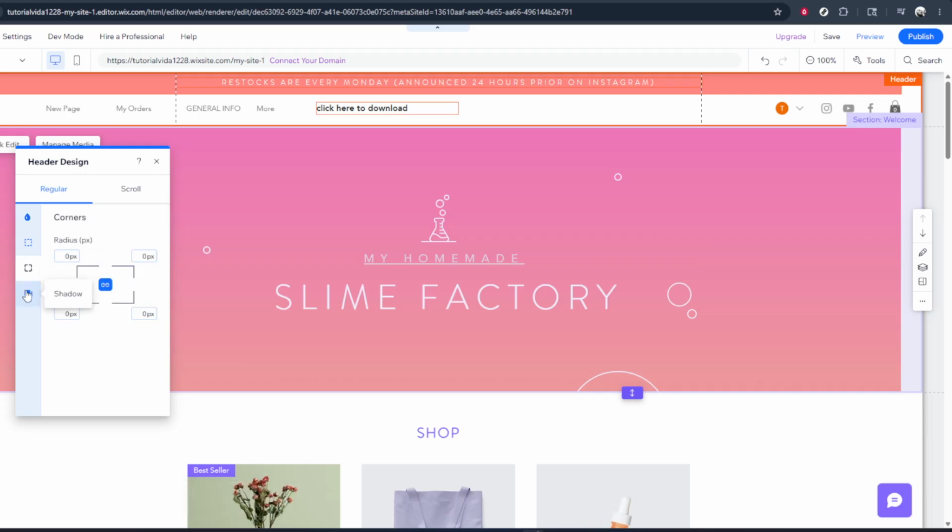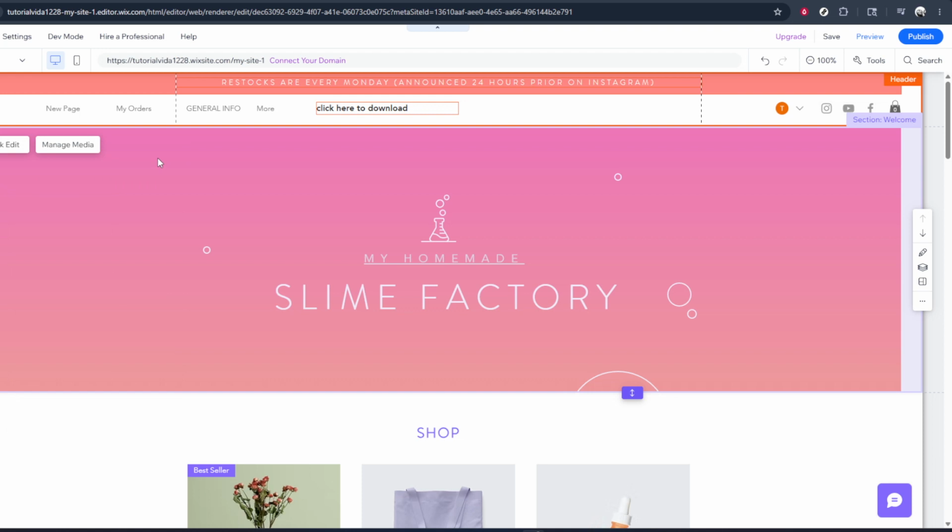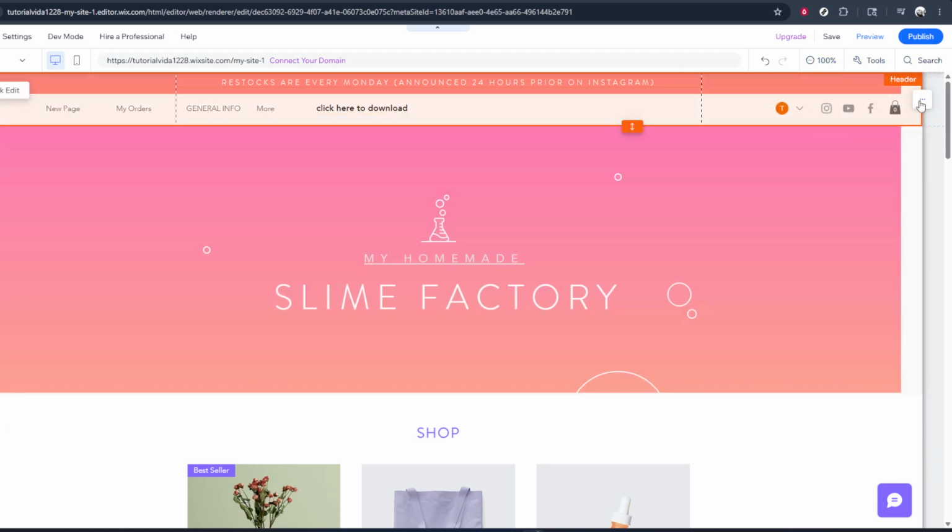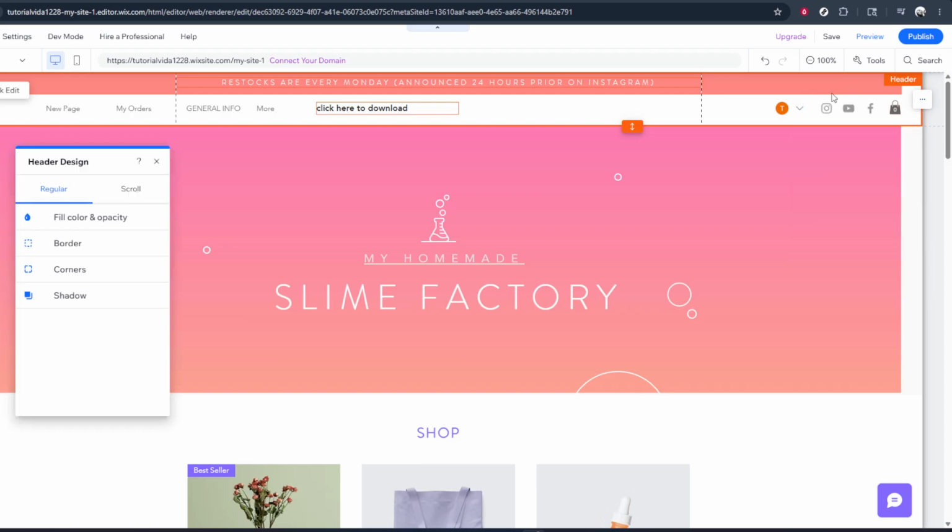When you find a header design you like, simply leave it selected. Before you exit, click Save at the top right of the editor, and when you're ready for the change to go live on your actual site, click Publish. That's all you need to do to change your header design on Wix.